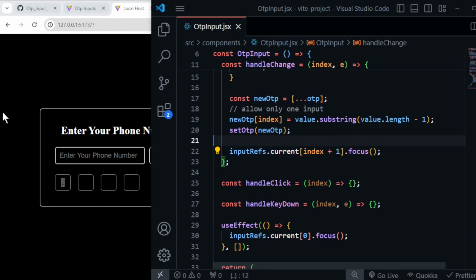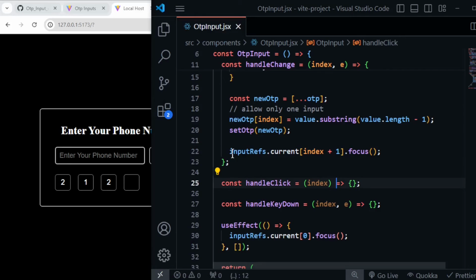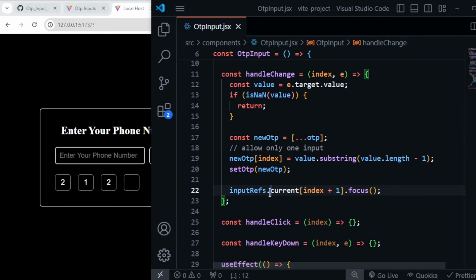Now I'll save this and go to the browser and refresh it. See, as soon as I type here, whatever the number you type, the focus will be on the next text input. So I will type 2 here. See, the focus is moving towards the next text box here. So that's what this piece of code does. Hopefully you got it.